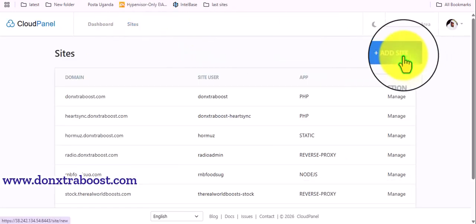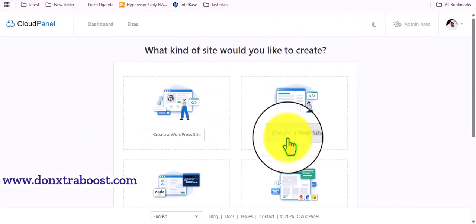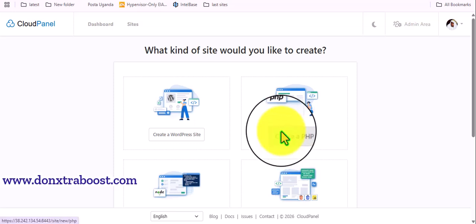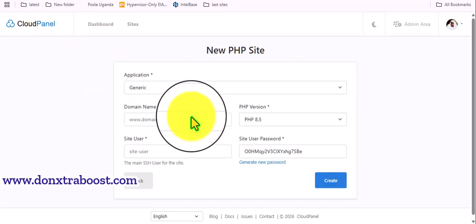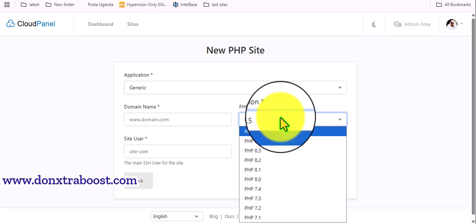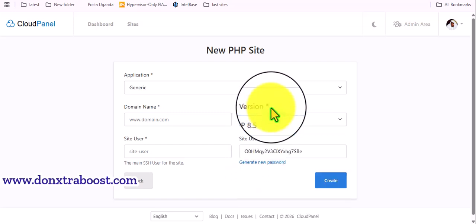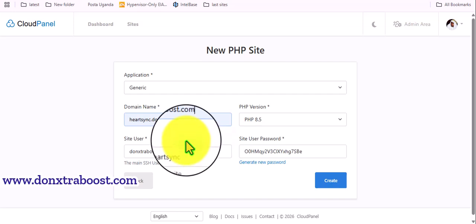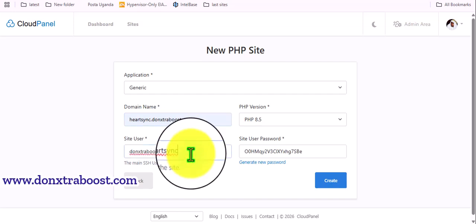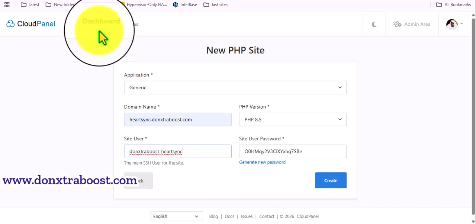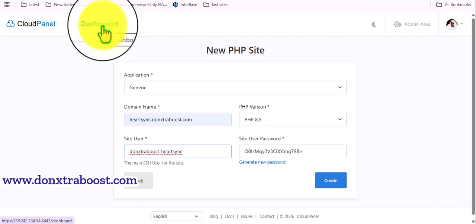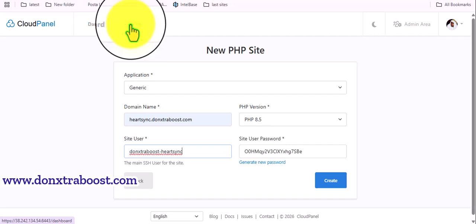You come to add sites. Make sure you choose a PHP site. When you choose a PHP site, put your password. Make sure you choose PHP 8. 8.2 and above is okay. Then put your subdomain or domain here. Put your username or change it. Then click create. Still, this information is in the text.